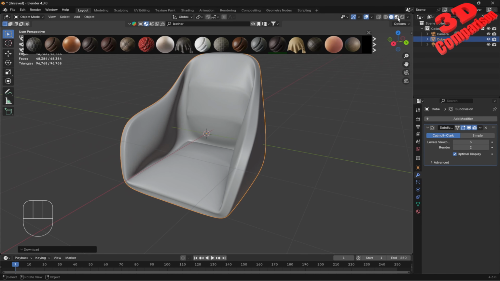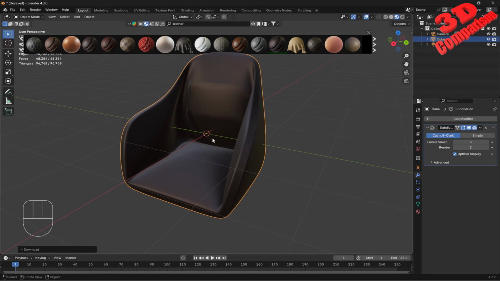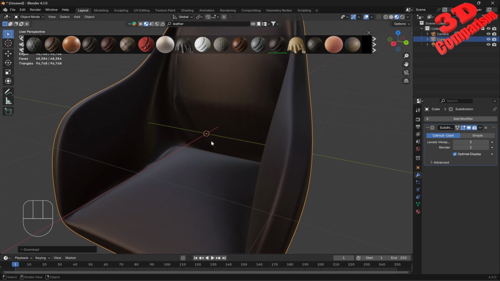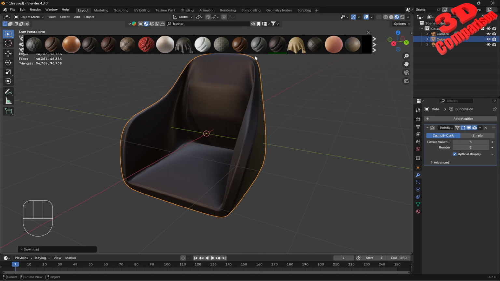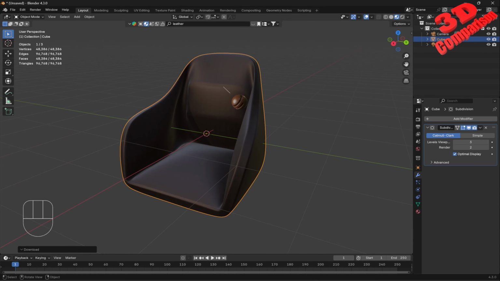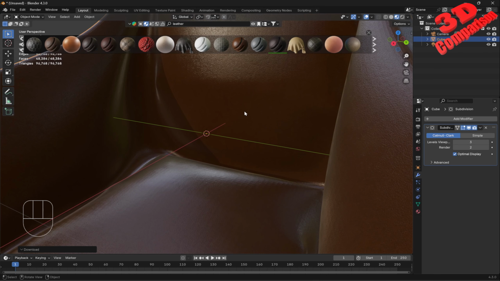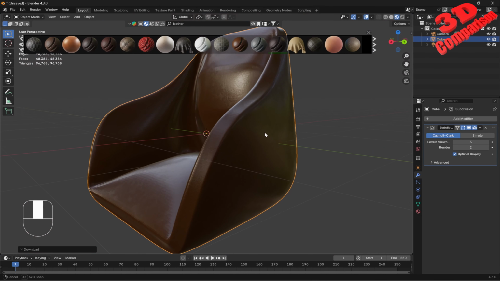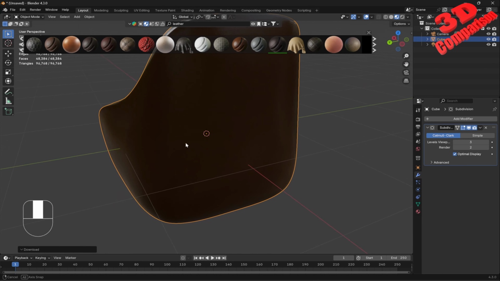And now I will enable the viewport shading. And we're going to see how the chair will look with that texture. If you want to change it, you can just drag and drop a different texture, and again that will be updated. This is why I highly encourage you to use BlenderKit.